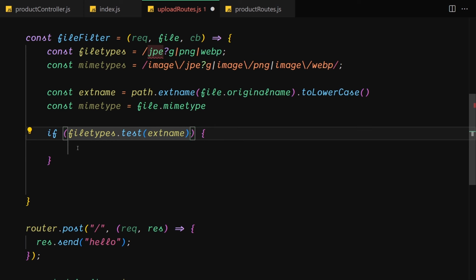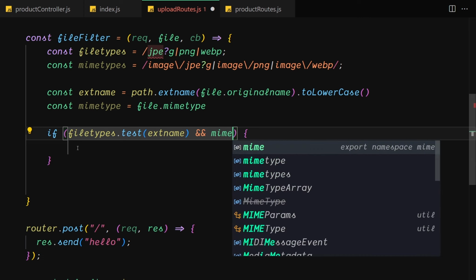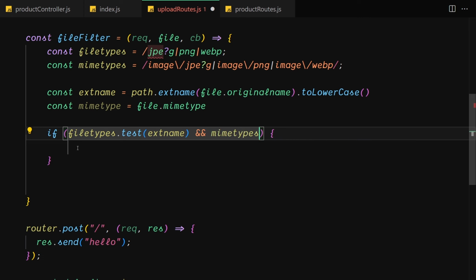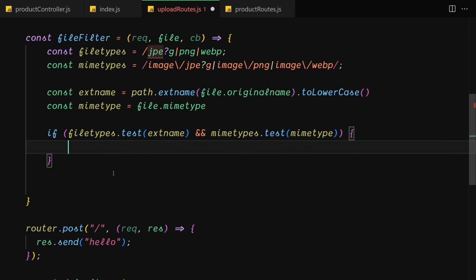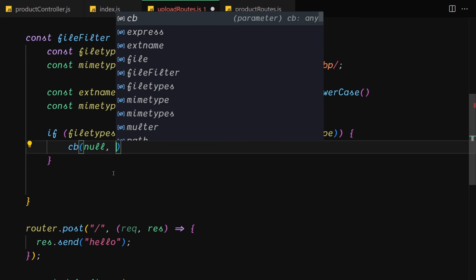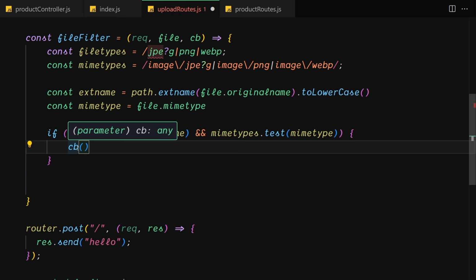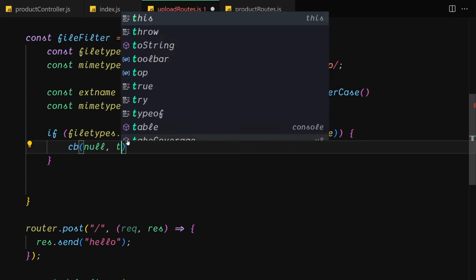And now let's just check if that is true, and also provide a mime type right here. So mime types, and let's just check that test and mime type. Here we are going to be specifying the mime type singular right here, and we just have to specify the callback function. The error will be null, and what else it requires. And here what do we have to do? We have to specify the null and true.